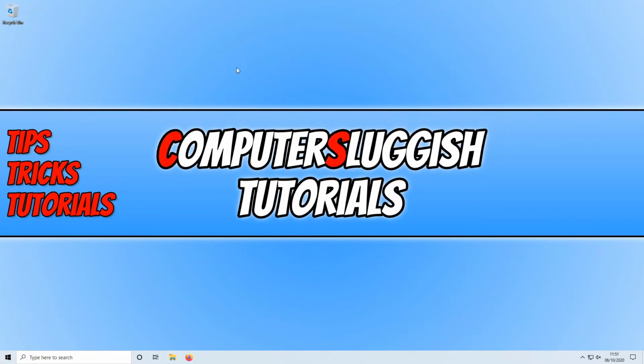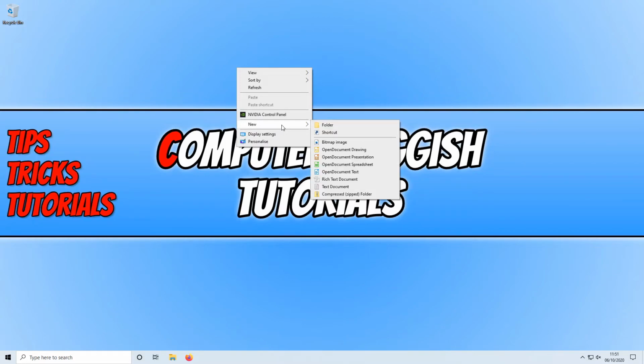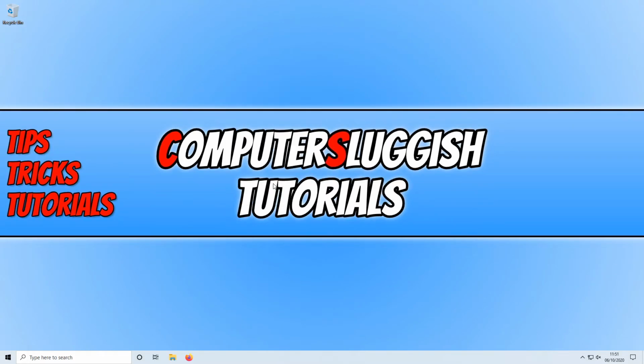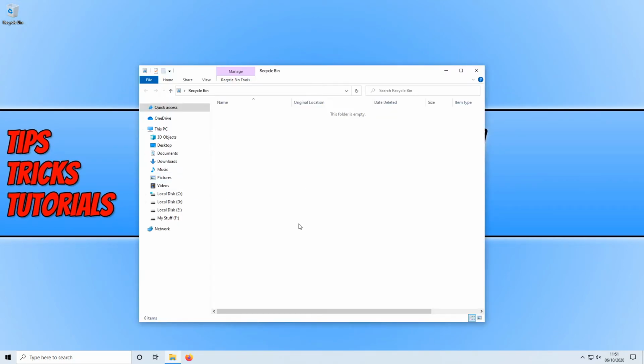If I now just create an example text document on my desktop here, if I now go to delete this file, it'll be instantly deleted. And as you can see, my recycle bin is still empty.